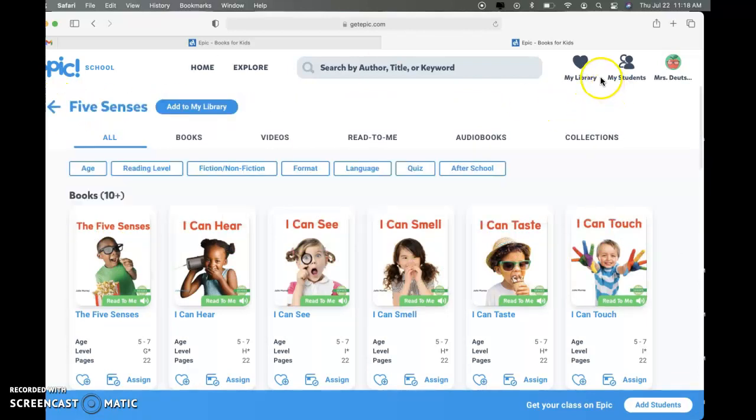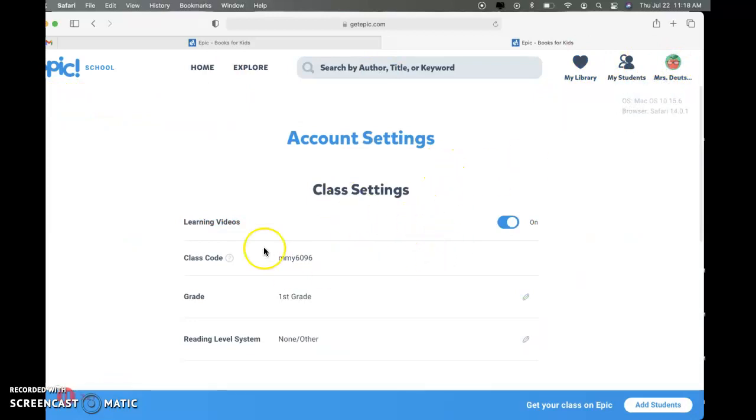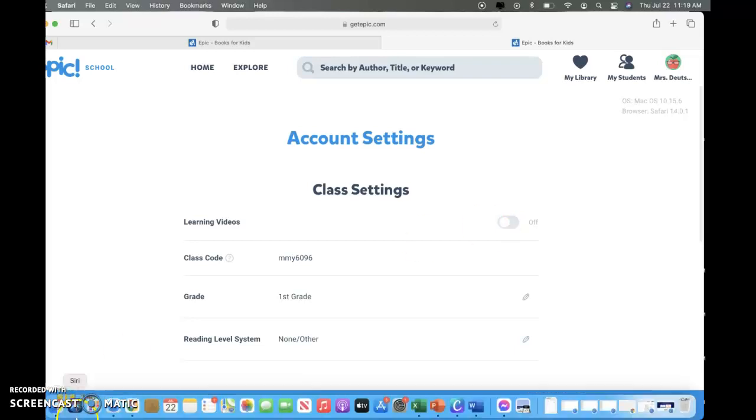Another thing that I really liked as I was messing around is that they have learning videos, and you can come into your account settings and toggle those videos on and off. That way they won't even show up, so it's not going to be something that your students see and constantly want to do. You can turn them on or off at any time. So if you want to reward them with a video, all you have to do is come in and switch that toggle back to on. But for now, I'm going to turn it off.